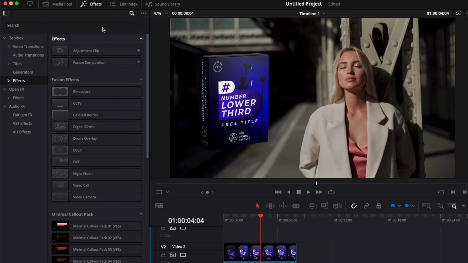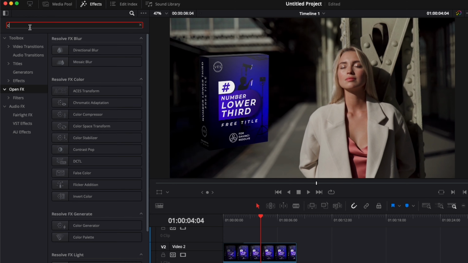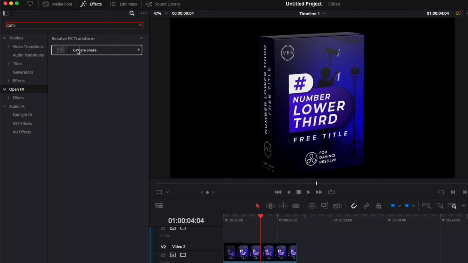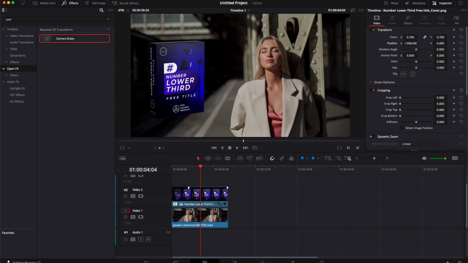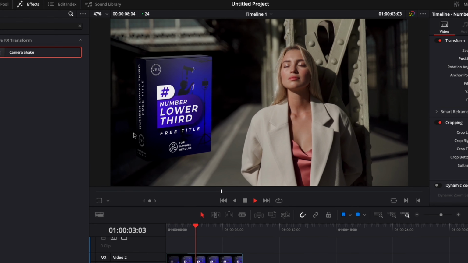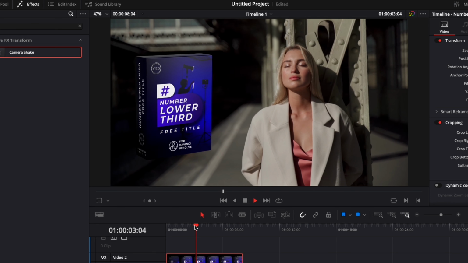To do that, we're going to go over here to Effects, then down to Open Effects, and here we're going to search for Camera and Camera Shake. We can just take it and drag it here onto our PNG file. Now, as you can see, if we play it, we get some movement. We can adjust the movement because right now it's a bit too shaky in my opinion.